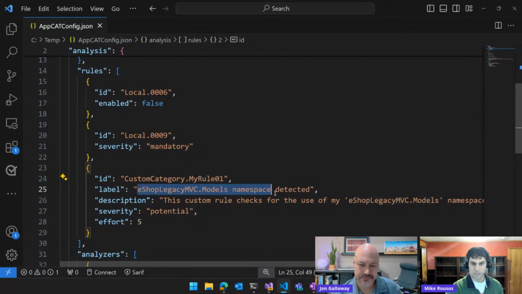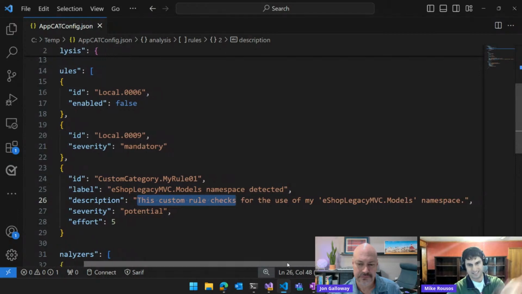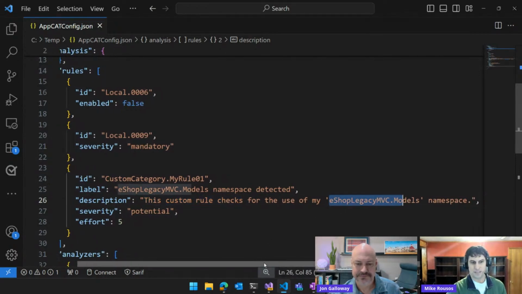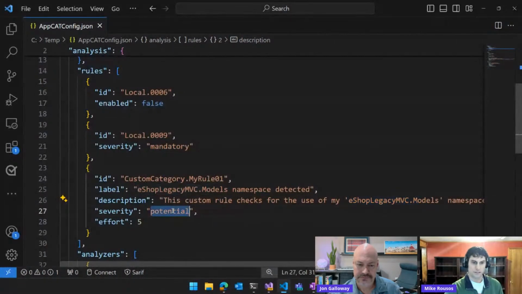I give it a label, which is what's going to show up at a high level in the report. It's going to say, oh, eShopLegacy.models namespace is being used. I want to know if I'm using some particular namespace in my own code. Then you have the description, which is the more verbose explanation of what's happening. In this case, it just says, this custom rule checks for the use of the eShop Legacy MVC models namespace. And then you assign a severity for it and a number of story points.